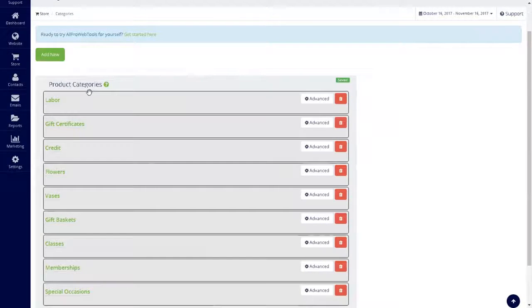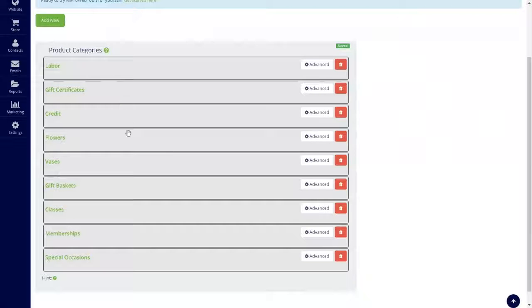On this demo site, we already have several product categories set up. And they're also displaying in the same order they're going to display to customers on the website. First is labor, then gift certificates, then credit, flowers, all the way down to special occasions, last on the list.